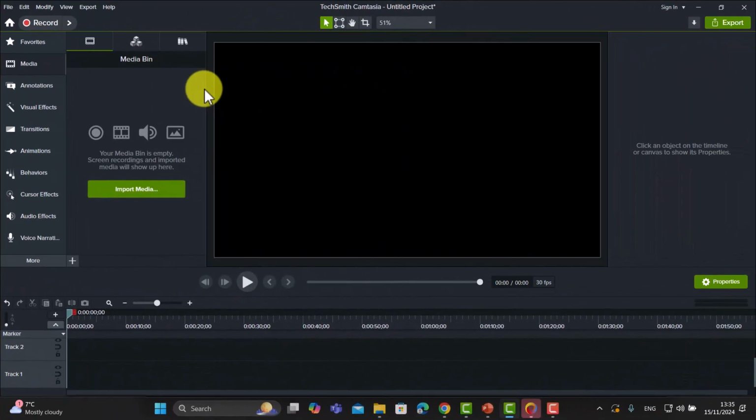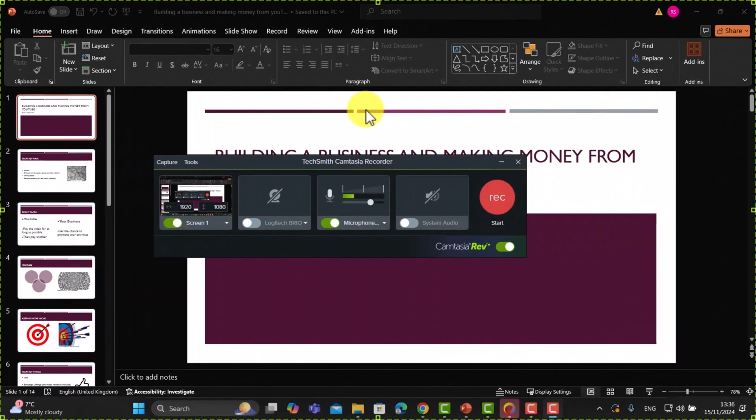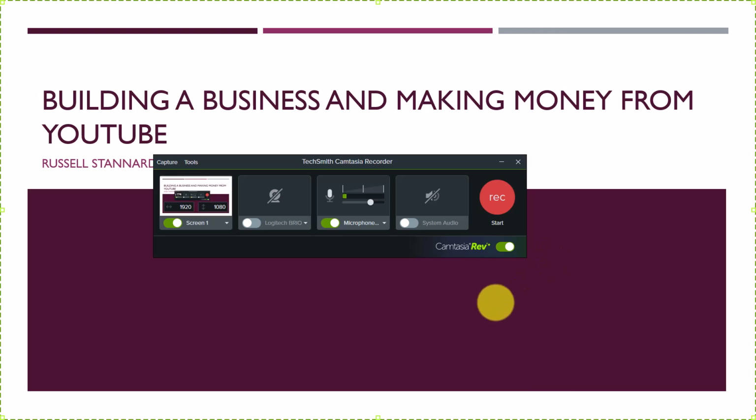So I've got Camtasia open, and all I'm going to do is click here on the record button. Notice I've got the recorder here. I'm going to open up and go full screen on my PowerPoint slide so that I can record the whole screen for this example. You can see now that I've got the whole screen, and I'm going to turn on Camtasia Rev, and I'm also going to turn on my webcam. So the webcam comes on as well. You can see me on the screen. Now I'm going to click on this button here and just record myself introducing the topic.